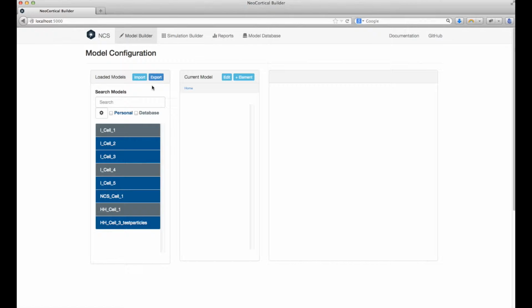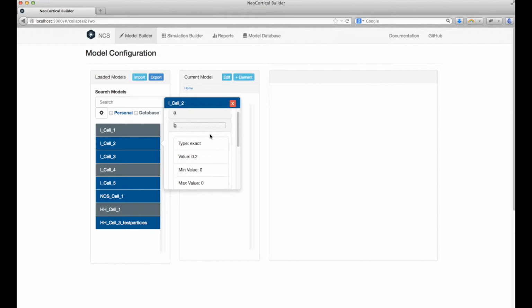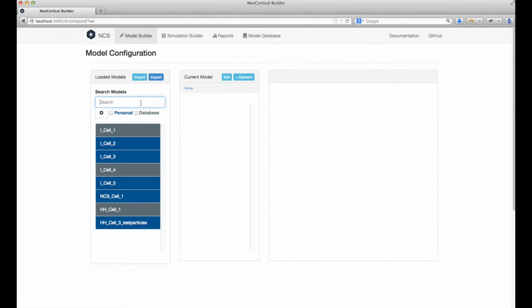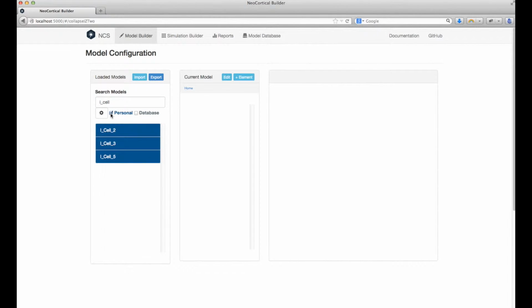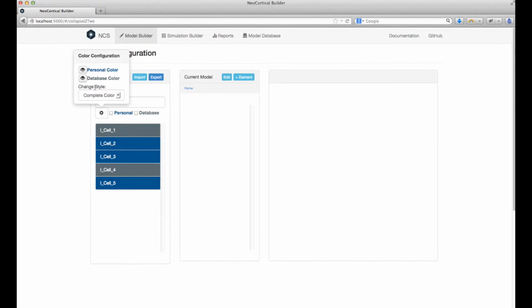The leftmost column displays the pre-built models and models that have been loaded from the model database. Selecting a model from the list, a quick view will be displayed where the user can preview the model parameters. Inside this pop-up, the user can select a specific model parameter to get a detailed view of the parameter values. Furthermore, models can be searched instantly by typing a portion of the model name in the search field, and can be filtered between the user's personal collection and the model database. These two options combined allow the user to easily find the specific model they are looking for.